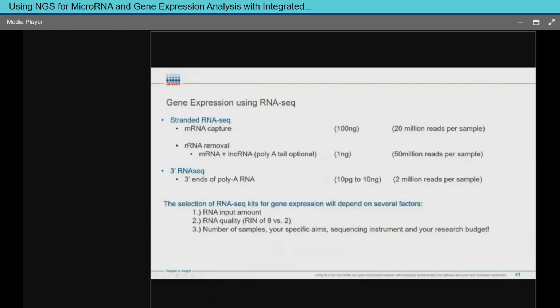One is to use what I call a stranded RNA-seq kit. This is where we can decide whether we want to only sequence the mRNA or if we want to sequence mRNA and long non-coding RNA, where the poly A tail is going to be optional. If we're starting with an mRNA capture, we often start with 100 nanograms of total RNA. We enrich for the mRNA, which is probably 1%, which leaves us with about a nanogram of enriched RNA that we'll use to build our library, and we use about 20 million reads per sample to do the sequencing.